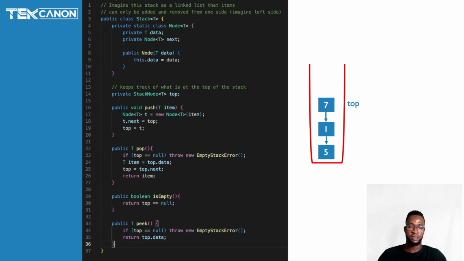Now, is empty is pretty much checking if the stack is empty. How do we check this? If the top element is equal to null, then you have an empty stack. And then lines 34 to 35, where we define peek. When we're peeking, we first check if the stack is empty. If it's empty, we throw an exception that the stack is empty, so there's nothing to peek at. But if it's not empty, on line 35 we just return the data without actually removing the node. We just want to view what is at the top of the stack.